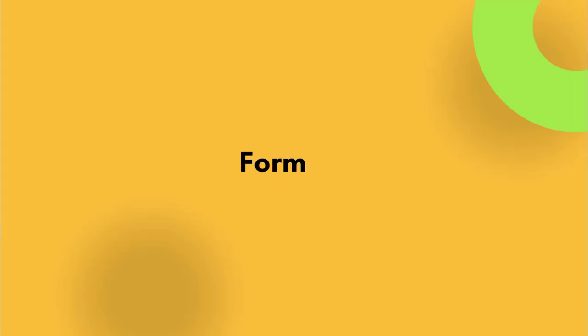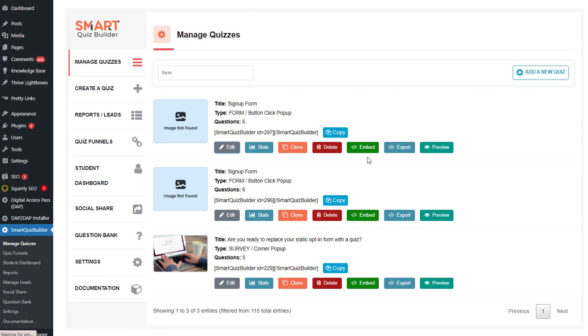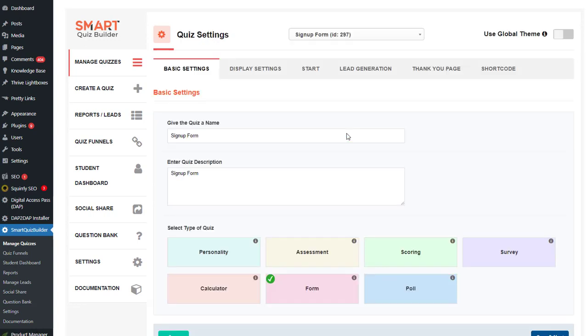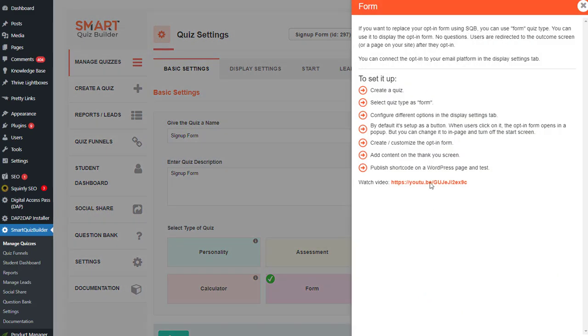So now let's take a look at how you can do simple forms using SQB. You can do a simple form without questions, without a quiz, and you can replace your current form builder using Smart Quiz Builder's form feature. So let me show you how this works. You can click on this icon here to learn more about it, how this works and how you can set it up, and also documentation where you can see step by step how to set it up.